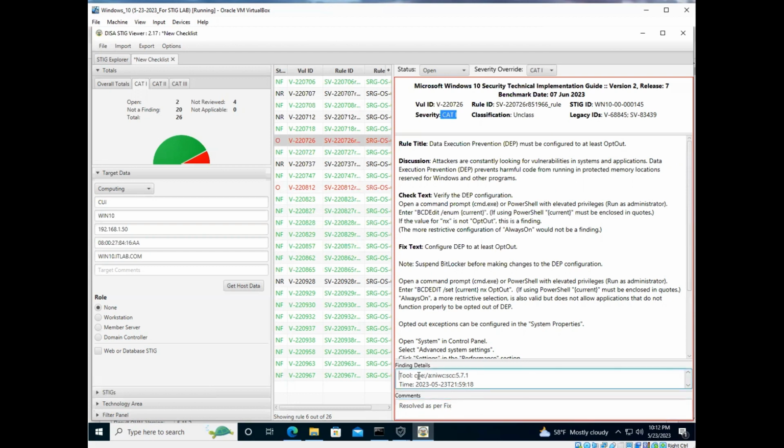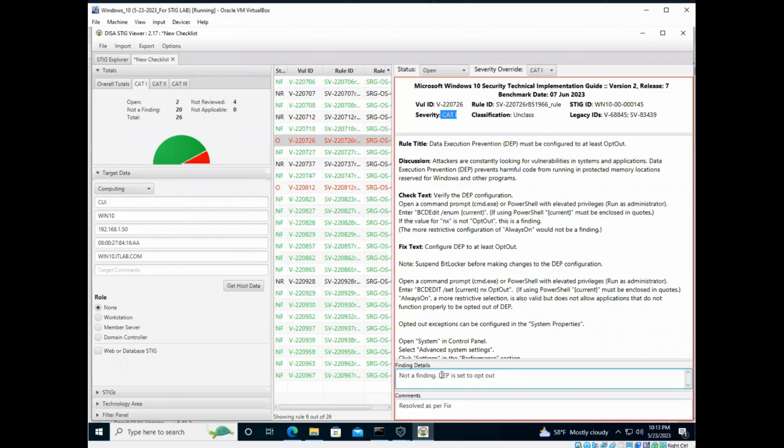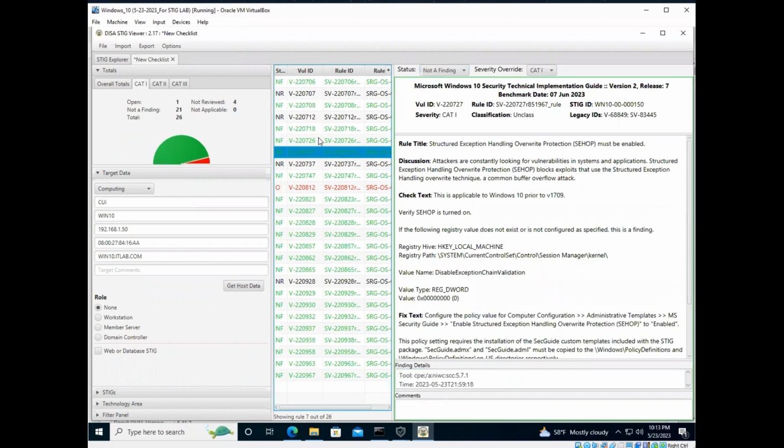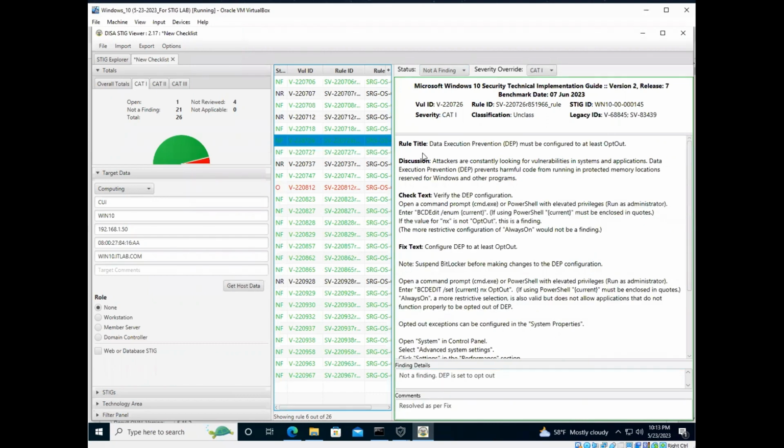All right, and we'll just put in the finding there. Okay, so DEP is set to opt out. I went ahead and just input that into the details. The status is open. We can put not a finding, and that should be good from there on out. When we run another scan, we will see that this is no longer a finding as well, but we have also documented that here for reference.